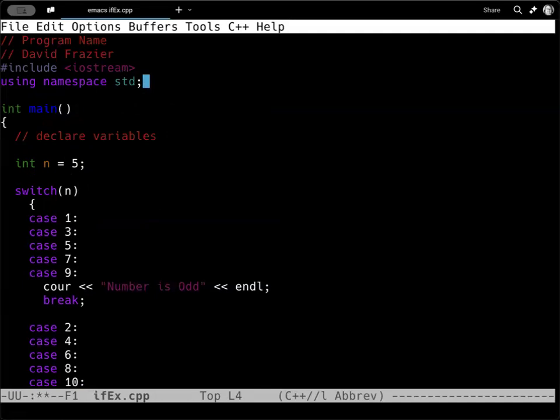Okay. So in this case, if I enter, let's say I enter a 3, okay, it's going to come here. Case 1, that's not correct. Go to the next one. Case 3, it is correct. So it's going to keep going until it hits a break. It's going to print that it's odd, then break.